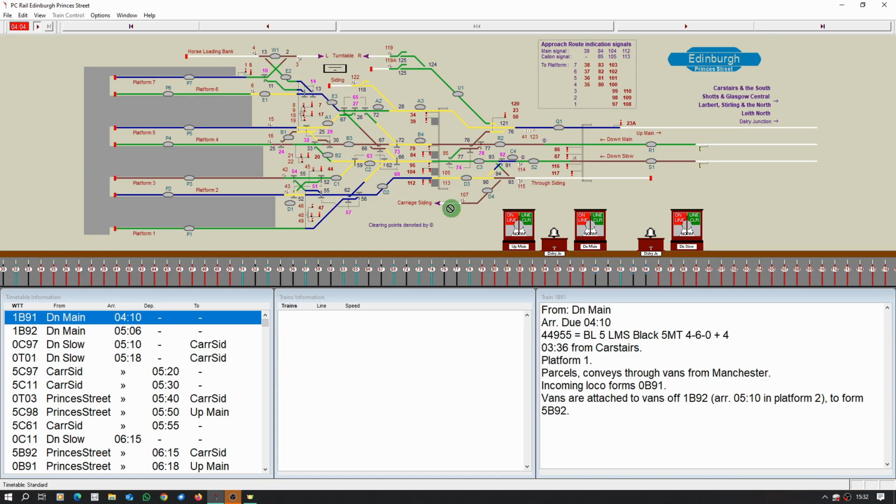Carriage sidings. This is fed into the through siding, quite a long siding. Everything has to come in and out of here to go in and out of the station for the empty coaching stock and whatever. Turntable at the top. We've got left and right access to it. Very short siding there, and a horse loading bank there. As you can see, there's quite a lot of point work.